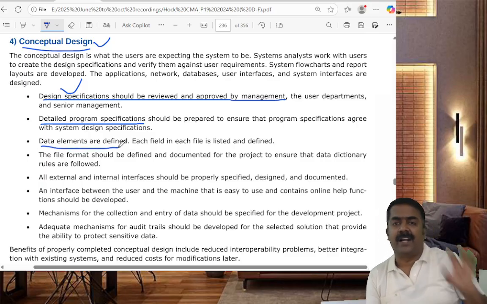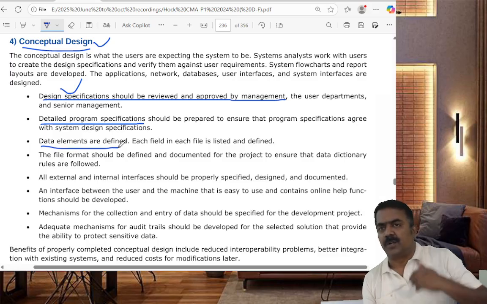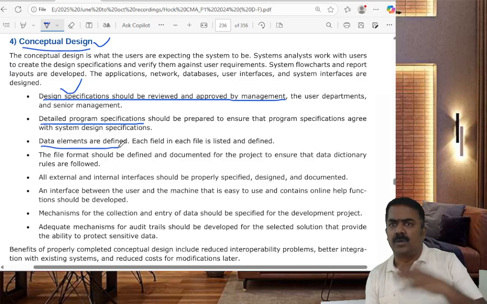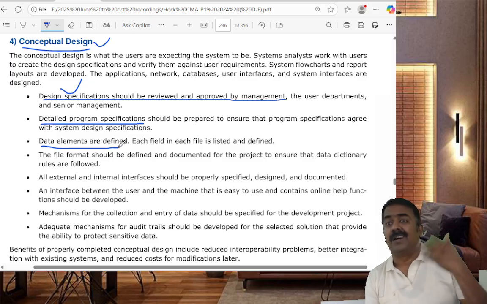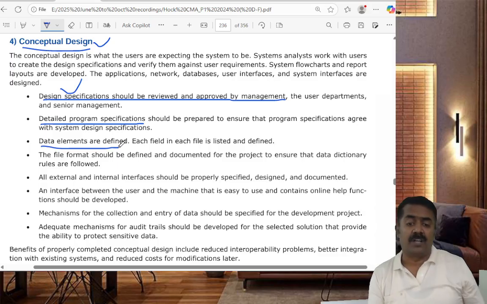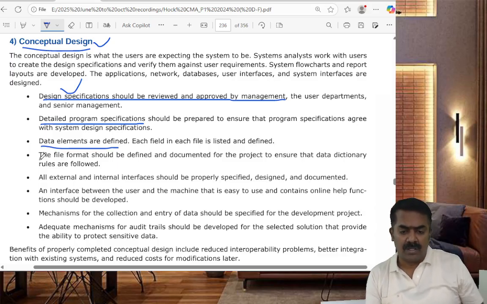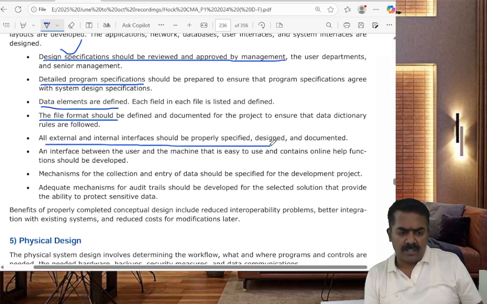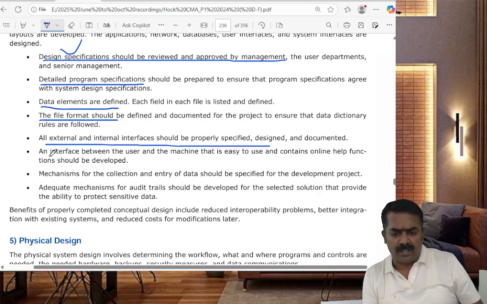Data elements. In the data you store, is it only billing, or is it inventory records, or employee records? Is it total records of receivables and payables, or customer order records, customer reward points? Which data do you want to store, and in which file format? It is not only the Excel option. There are other options available. Then external and internal interfaces: specify, assign, and document them.